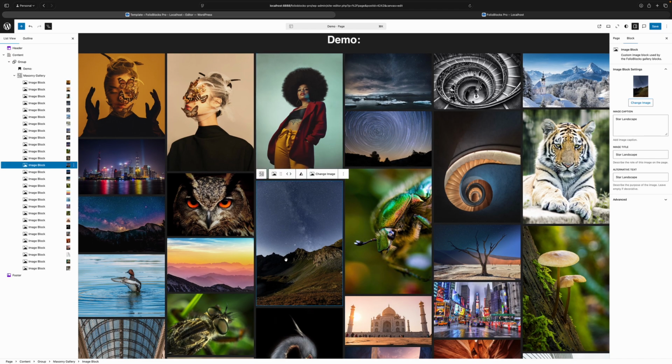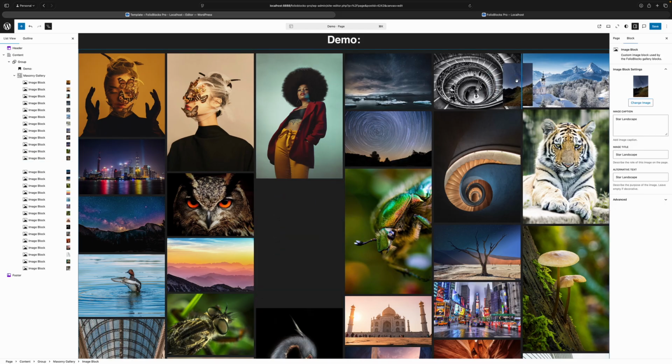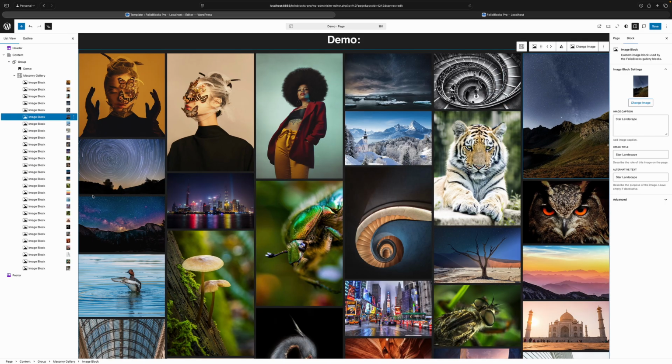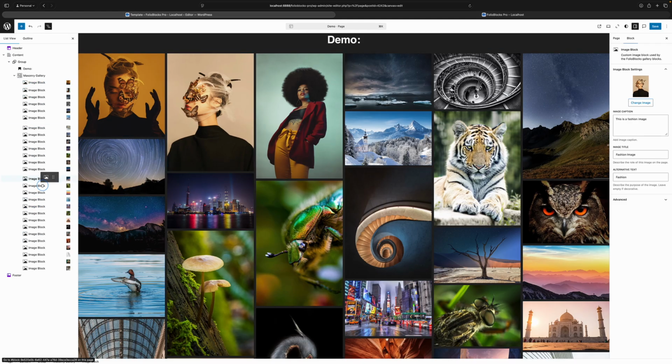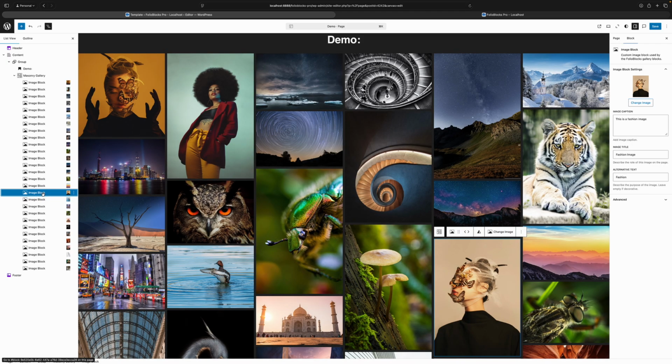All of the images have been added as inner blocks, which means you can grab any image and drag it and drop it to rearrange the gallery. You can also grab images on the left-hand side list view, grab an image and drag it there and drop it to rearrange the image in the gallery.